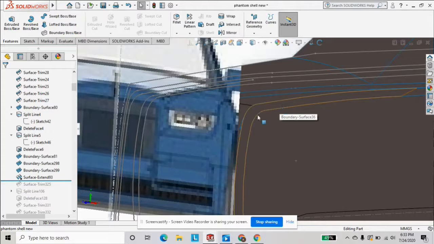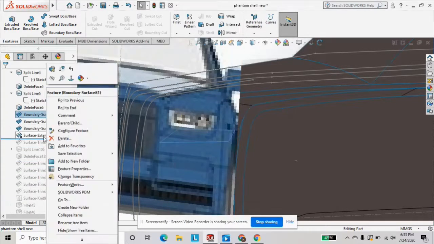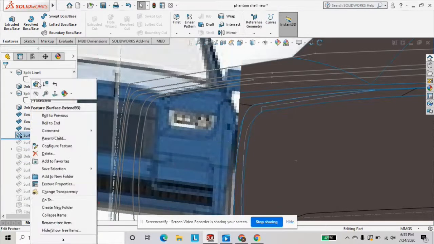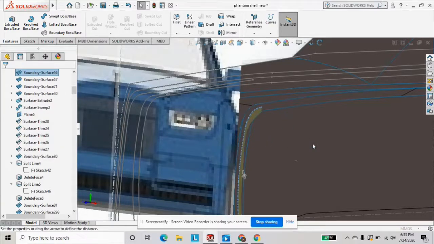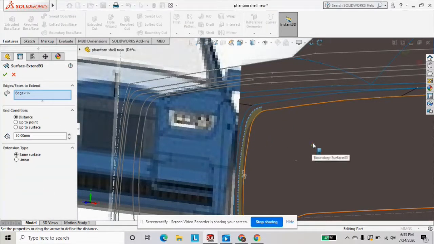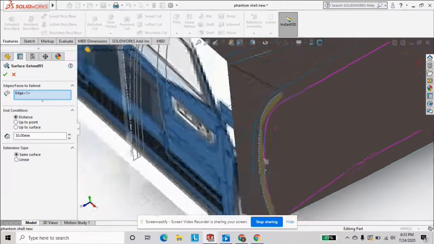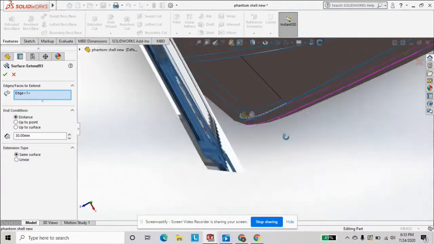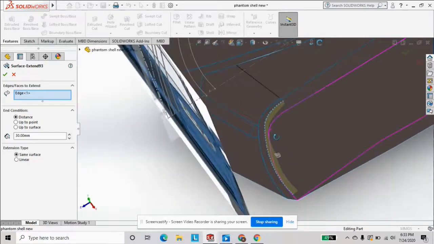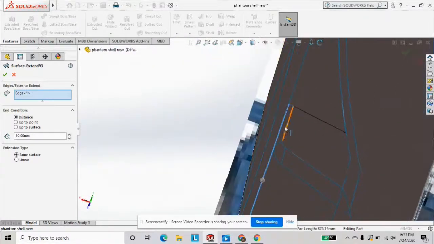Now we have our surface extend, which you'll see here. We're going to extend this edge 30 millimeters. Inside here.